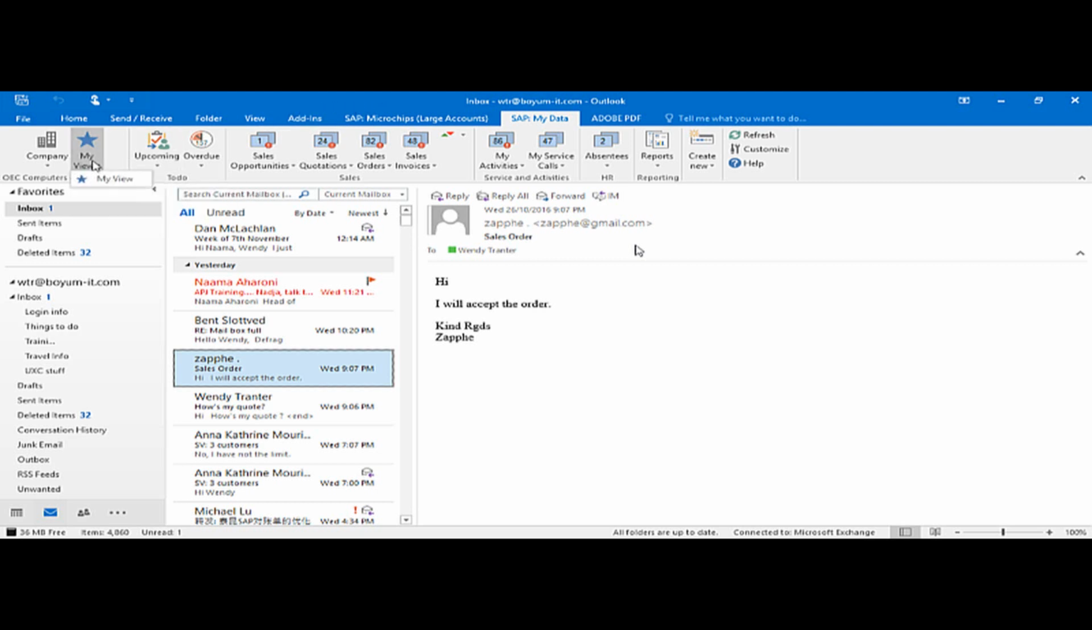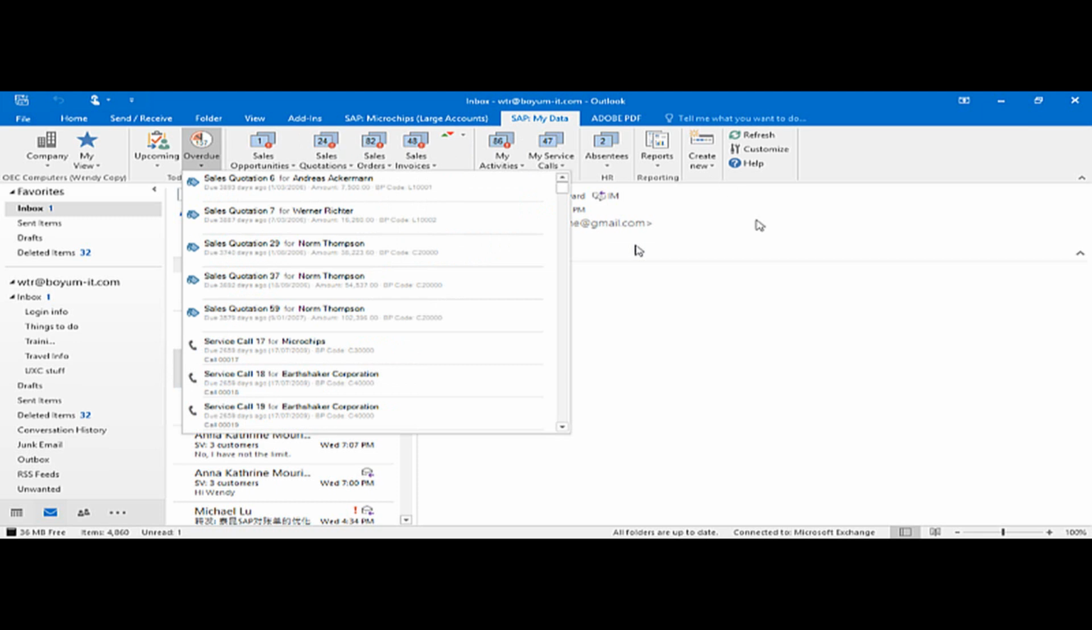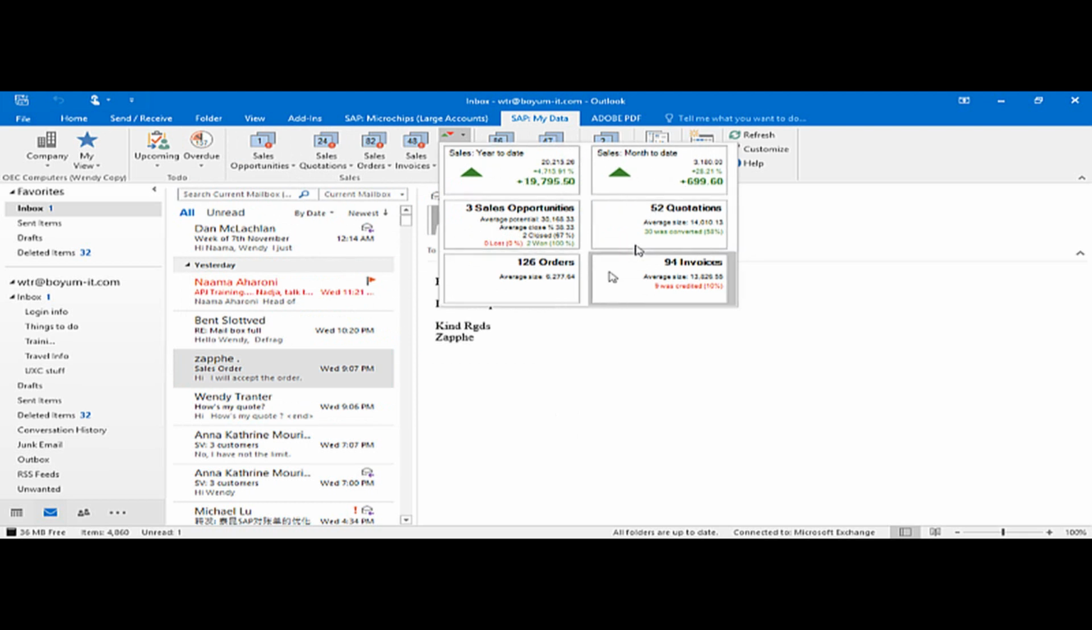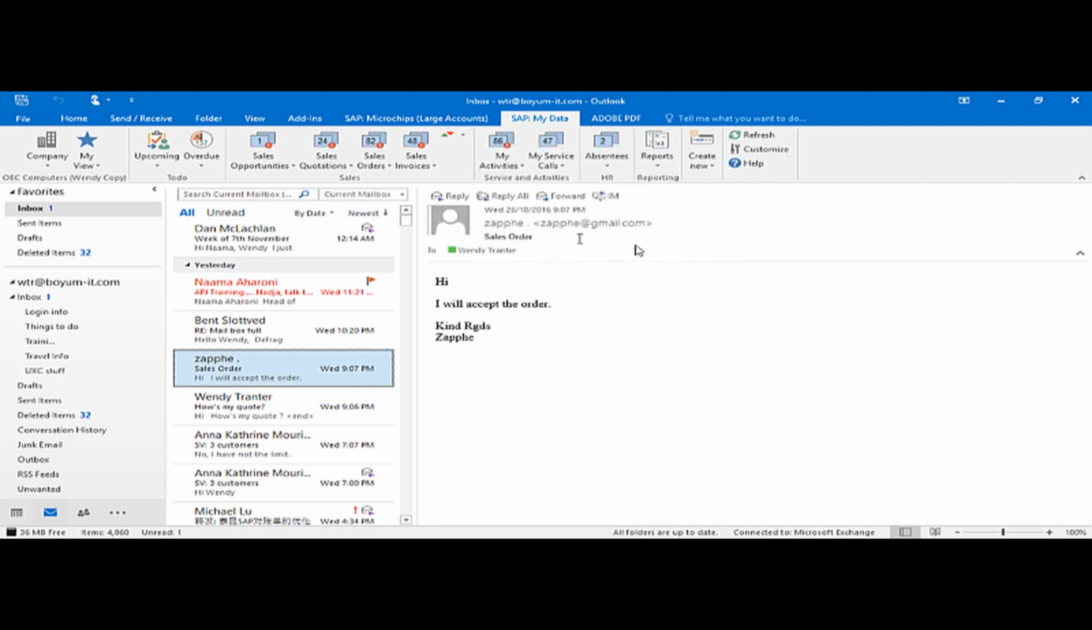After you create a view, then we have something called My View. If you select it, then we will tell you under the upcoming, and then we'll also show you what's overdue. So as you can see, upcoming I only got one, but overdue I have lots. All the marketing documents here are relating to me, my activity, my service call, and all that. We also have a performance indicator that's relating to me, all the sales that I made, which is going up, which is good. It's the same function as the other one.